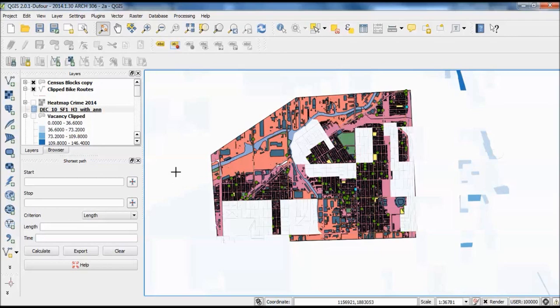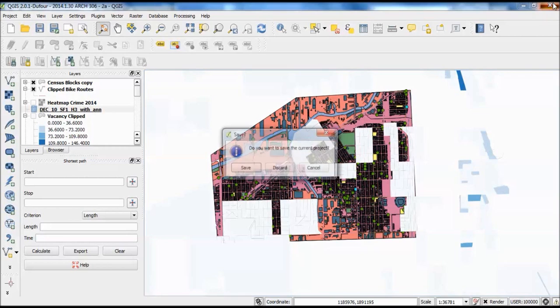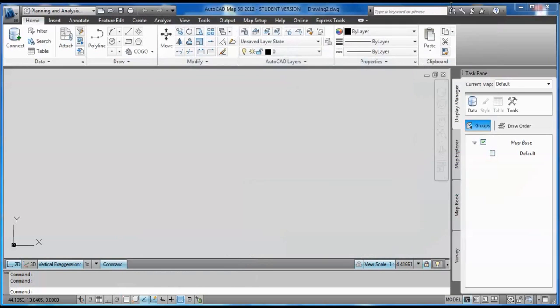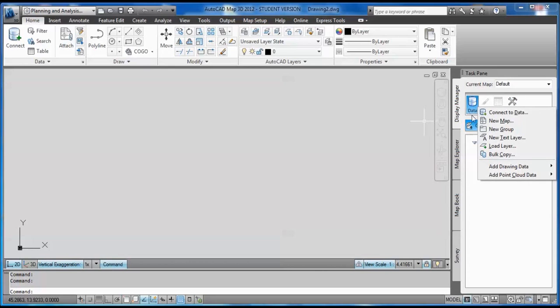So I've already saved all my files here in QGIS. I just had it up to kind of introduce this topic. So I'm just going to go ahead and close it out. Sure, why not? So in Map 3D, all the tutorials that I've given you so far have showed a much more complicated process, and it was that way for a reason. This is going to go a lot quicker.